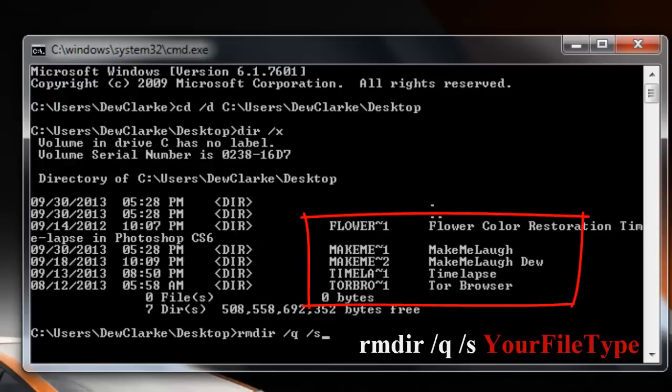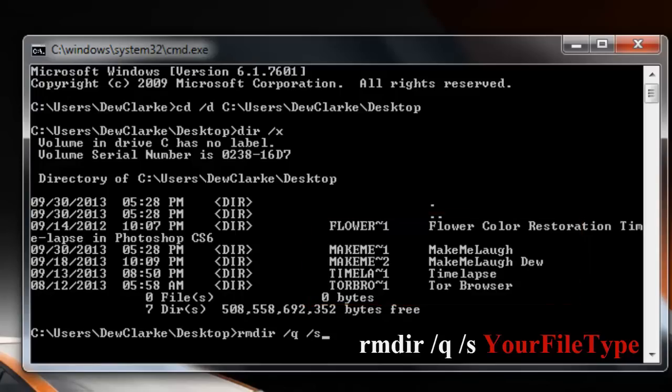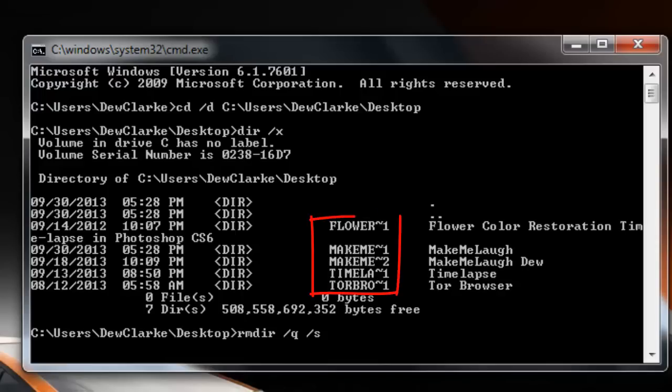And this stuff right here is the folder on your desktop. So look for the folder that you can't delete. And what you wanna type is not the folder, but the name in front of your folder. So space. Mine is flower one.